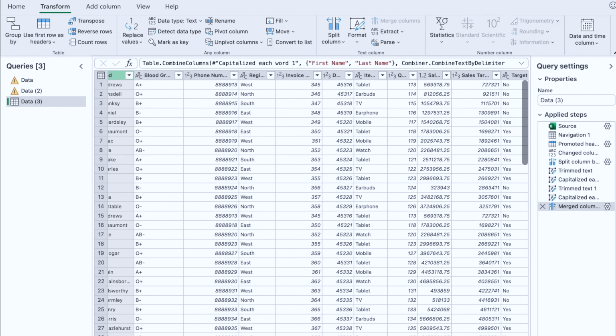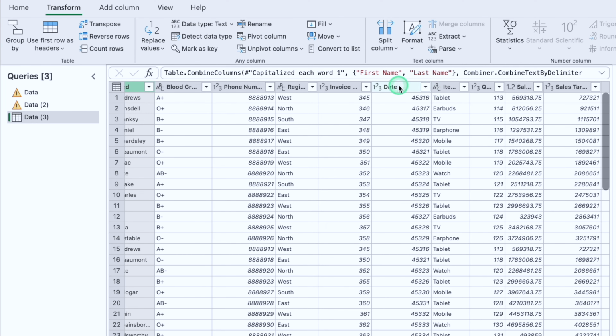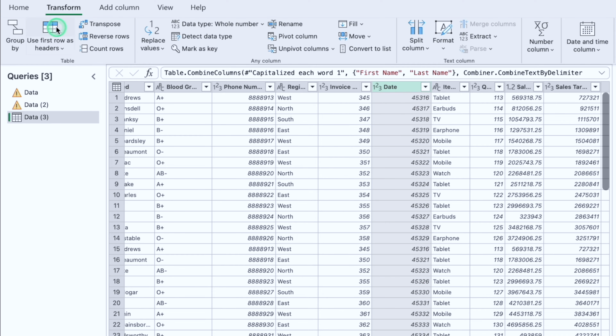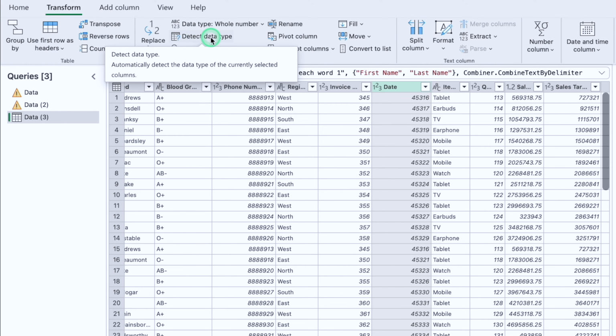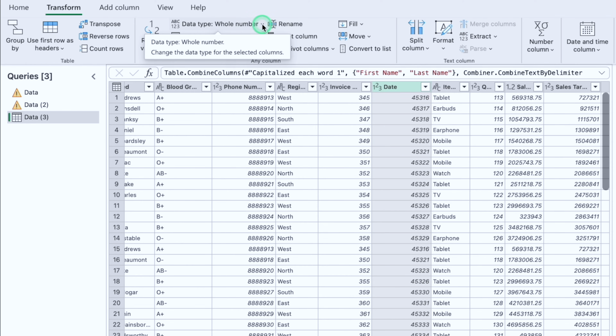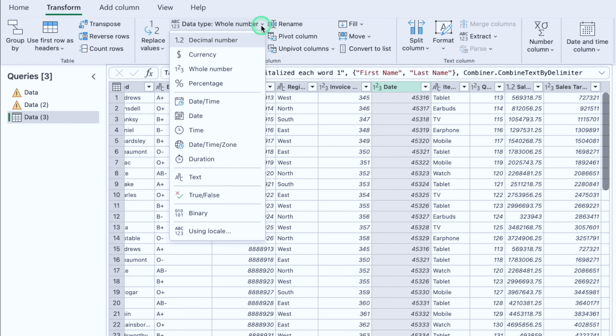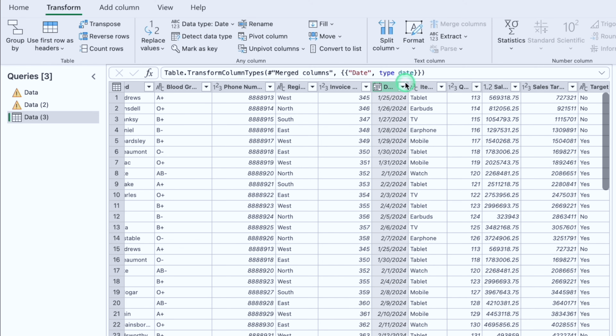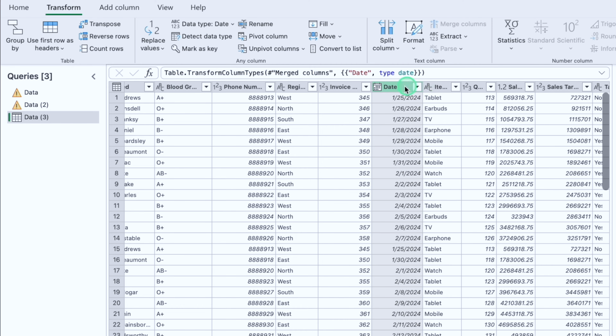Let's come to right hand side. Over here we have got date, but date is in number format. I'll click on top. We will go to transform. In the center we get the option of data type. Over here we can see whole number. We'll click on the drop down and from here we will select date. And all the numbers got changed in date.